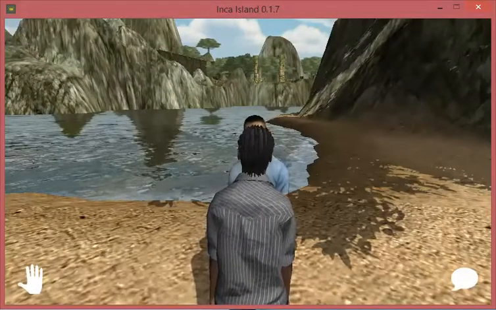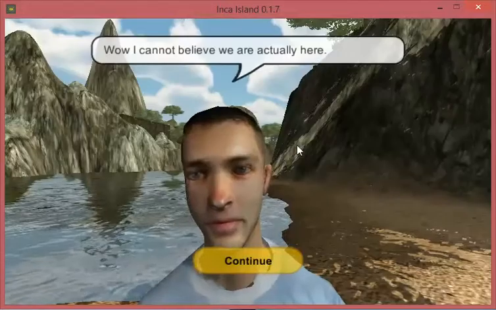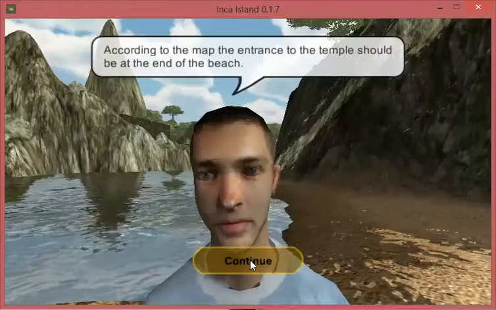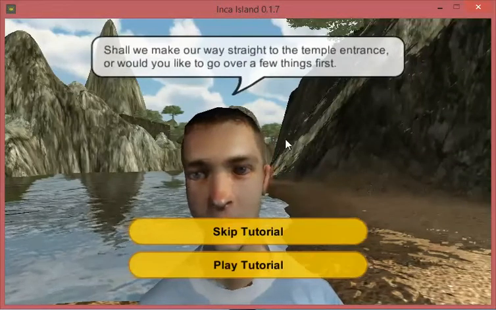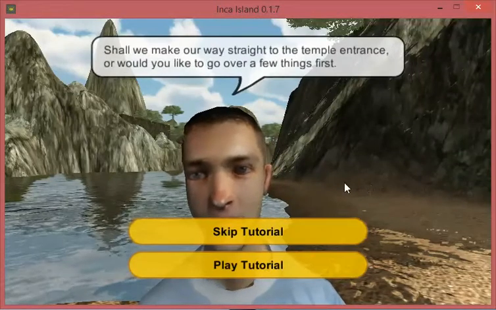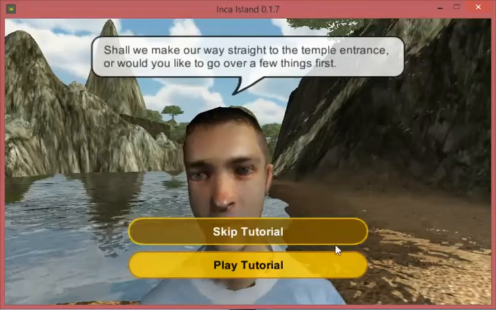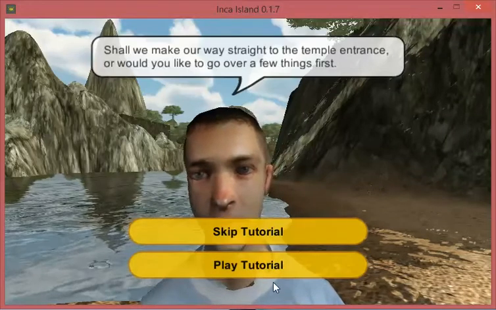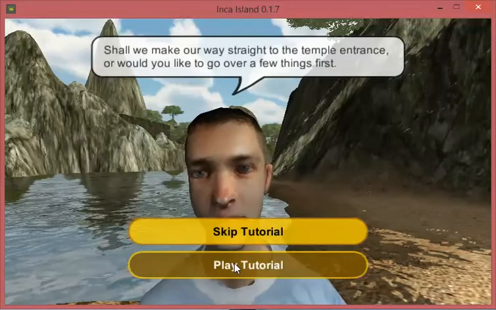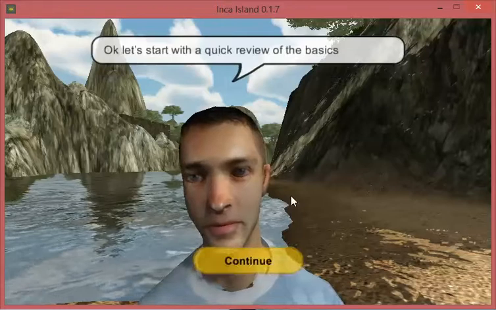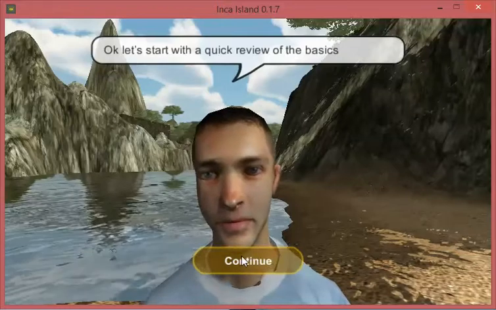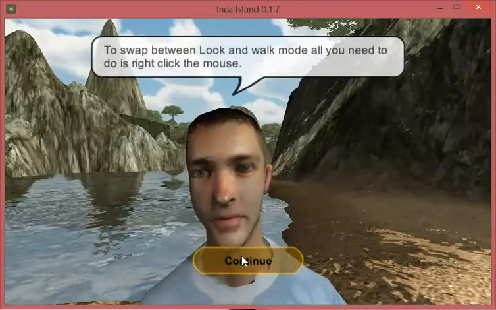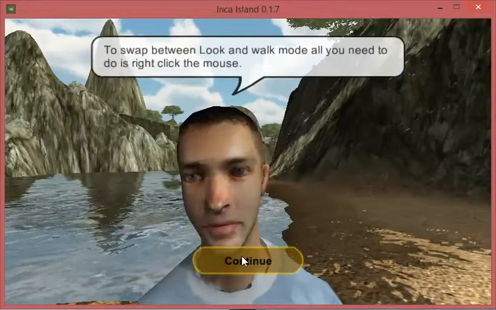So I'm just going to hit space, and we have our little bit of background information and the option to either have a tutorial about the controls or skip the tutorial and just go straight into the game. But seeing as this is the first time we played, I'm going to click play the tutorial. So we start with a quick review of the basics. So it tells us how to do looking and walking.